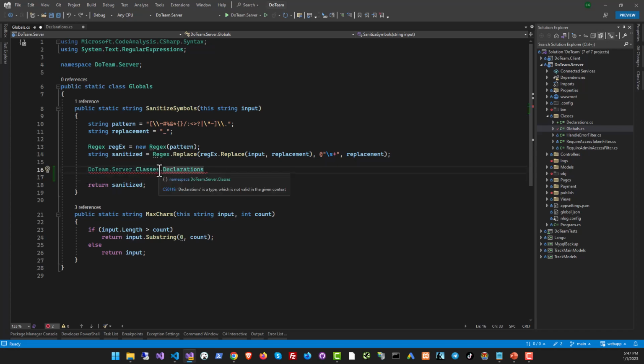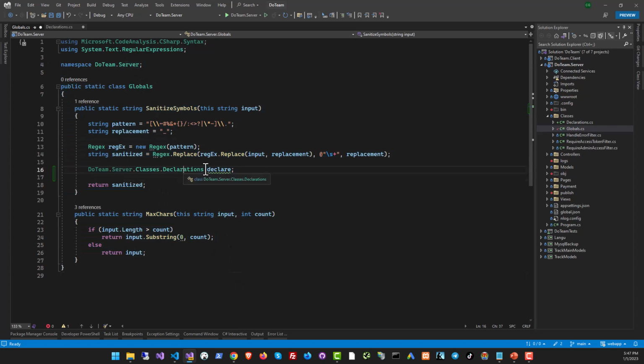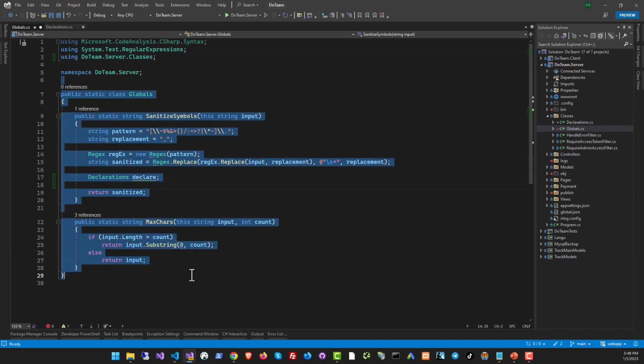Now, if you want to make things easy and not have to declare the entire namespace every time you declare a variable, you can use the using keyword. The using keyword is at the top of the file before any namespace declarations to tell C# what namespaces you want to use in that file. For example, here I want to use this entire namespace, doTeam server classes. So I'm just going to copy it here, then using and put in the namespace name. Now I can refer to the declarations class without having to declare the entire namespace every single time, because using will make it available all through the class.